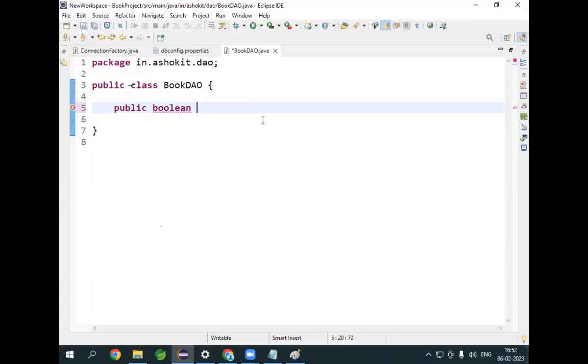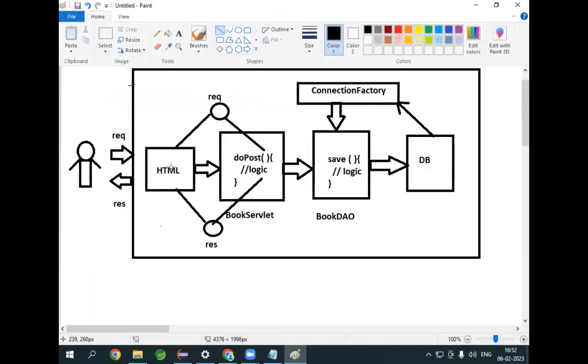All right. Now, I'm taking public boolean saveBook. My method is saveBook. How many values are we getting from the user in the form? Three values: book ID, book name, book price. The values are entered by the user in the HTML, and the HTML data comes to the servlet. How does the servlet capture the form data? Using request.getParameter. Now, finally, the user-given data came to the servlet program.